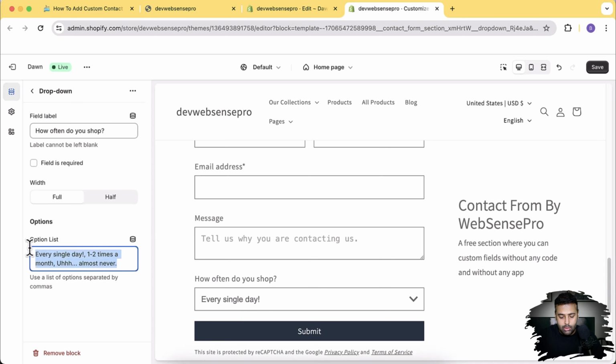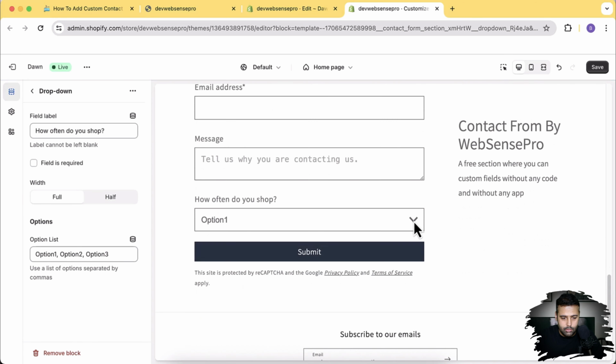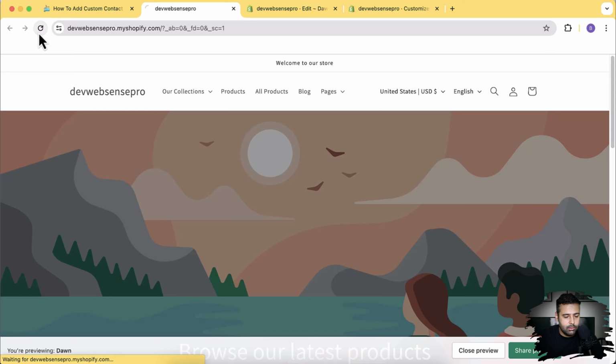Option 1, I'm just showing you guys how it's going to work. Option 2, add comma, option 3. And let's hit save. And now let's preview our home page to make sure it's working fine. Click refresh.